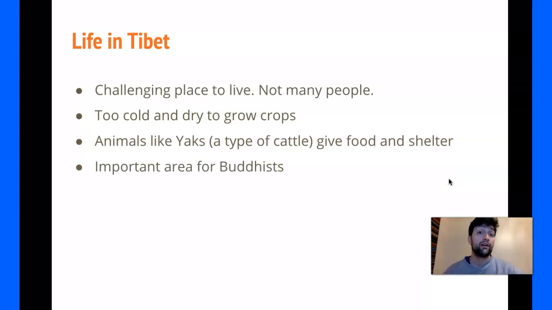Tibet is a very important area for Buddhists. The Dalai Lama, who's a leader for Buddhists, is from Tibet. And the capital city is called Lhasa. So go ahead and pause this if you need to copy down these notes.